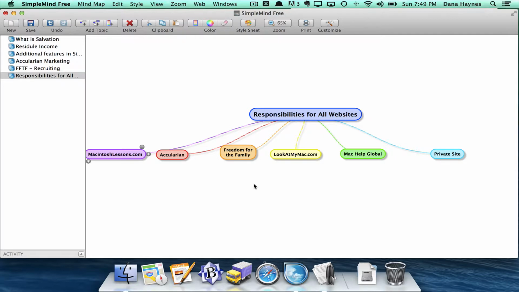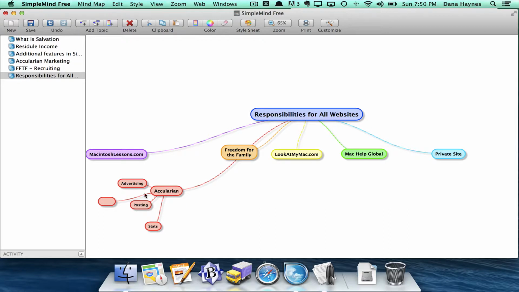All right, so it turns out that these are pretty much the domains that I have right now that I am active with, and they're live. So let me start thinking now about what I have to do with Acularian. Let's just pull that one out and talk about it. I've got to do posting. What else do I have to do? I have to do advertising. Kind of stats, I guess, is what I'm responsible for. Marketing. Social media.